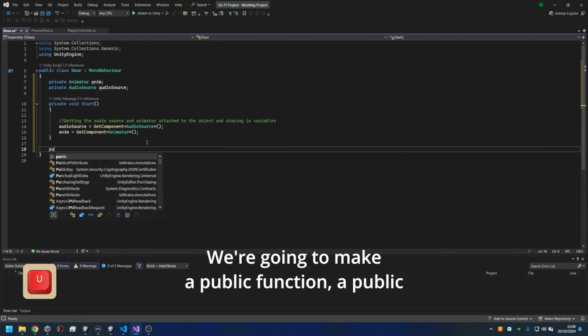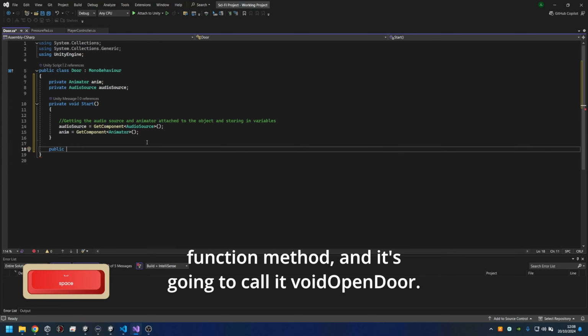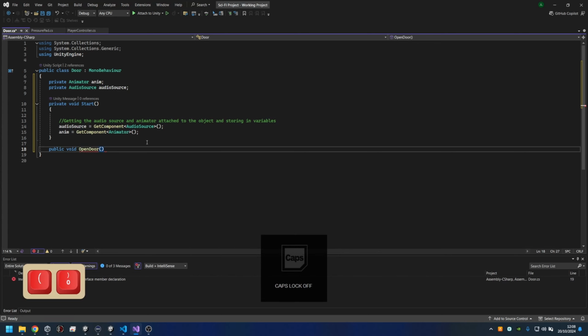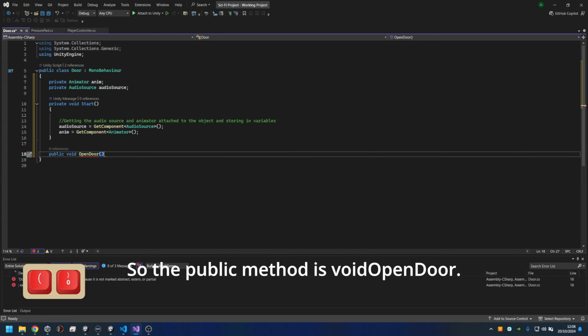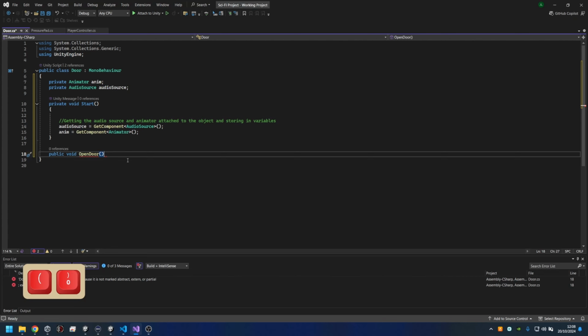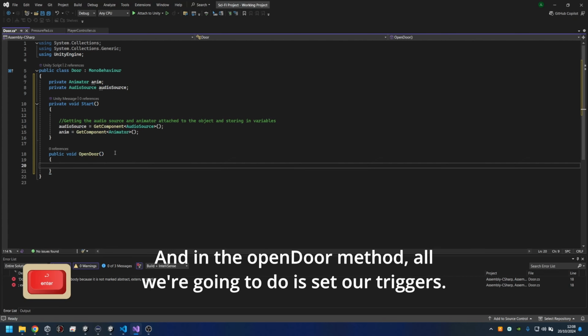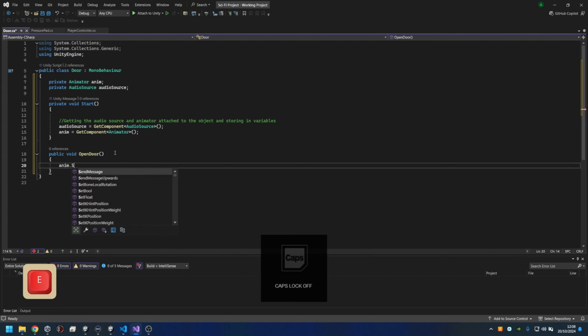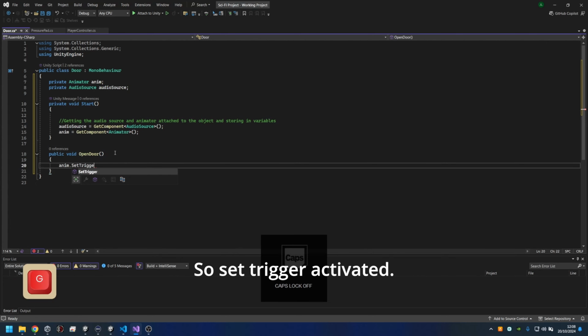We're going to make a public function, a public method, and it's going to be called void open door. So the public method is void open door, and in the open door method, all we're going to do is set our triggers. So set trigger activated.